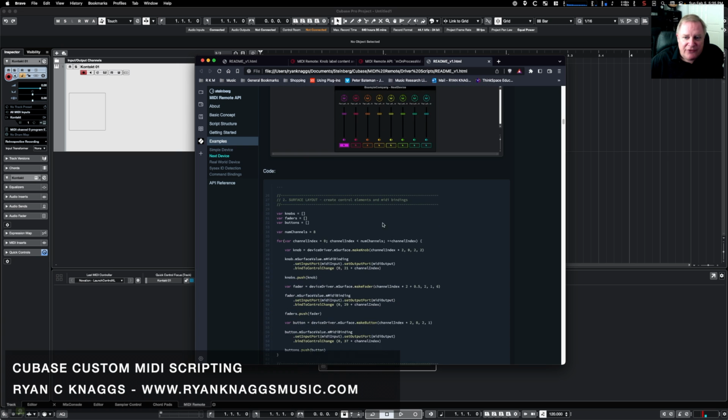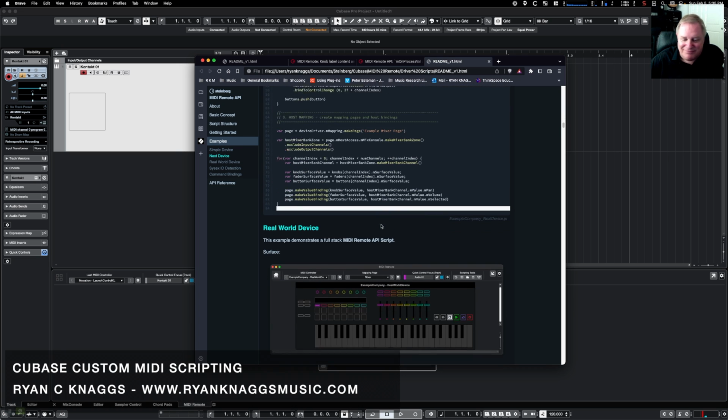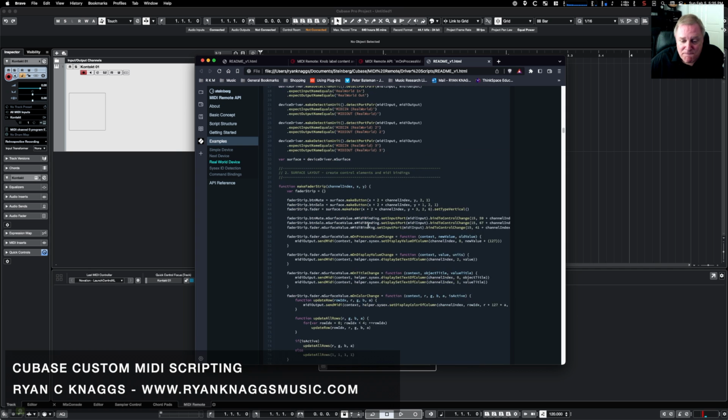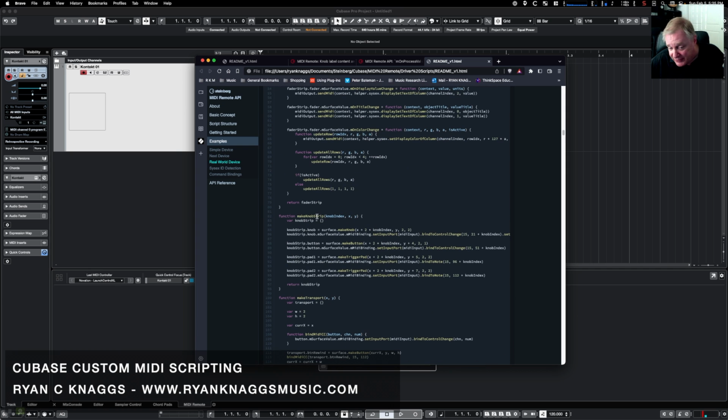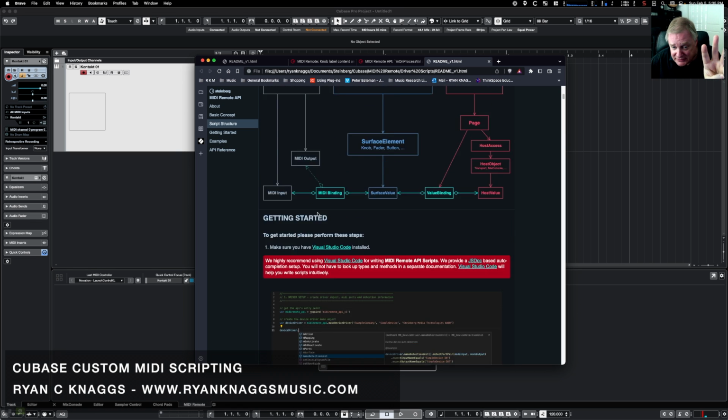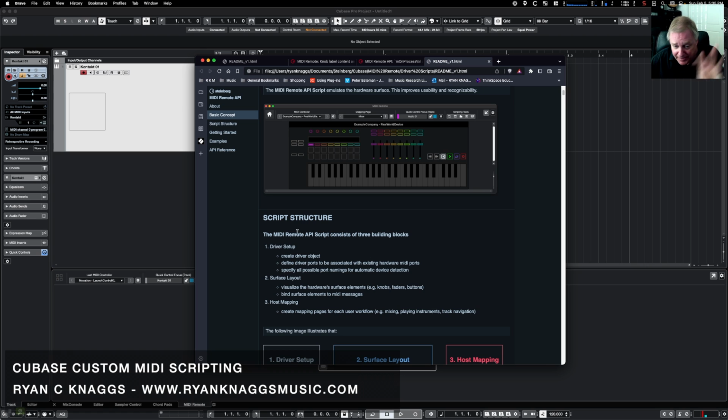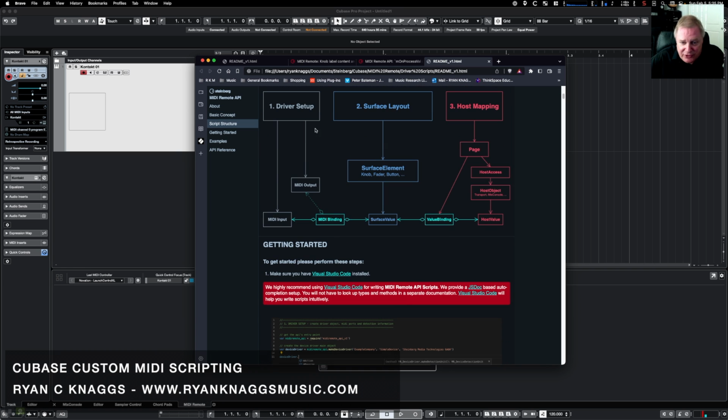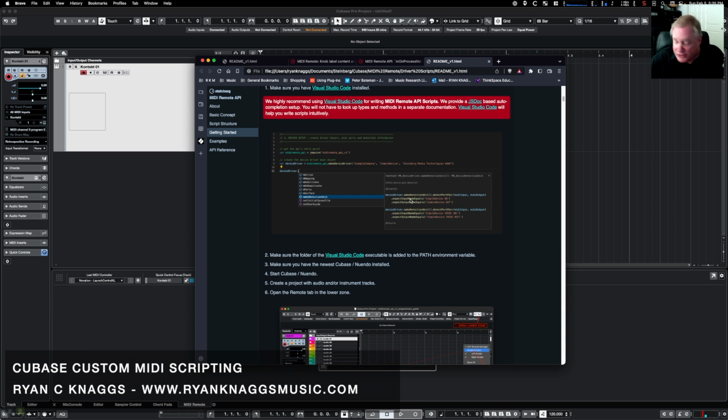Some of the code in here just didn't work. But I was able to understand what they were doing because of the three things that we talked about right here: driver setup, surface layout, and host mapping. You understand that, you're off to the races. The rest of it is just syntax and code, but you get the idea of how to lay something out to make it do what you want it to do.